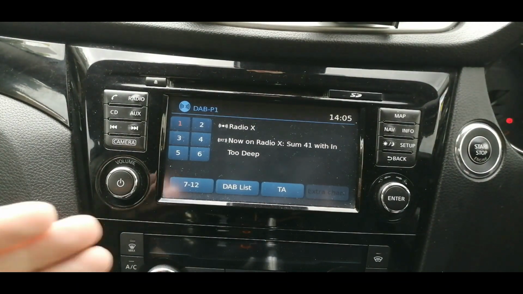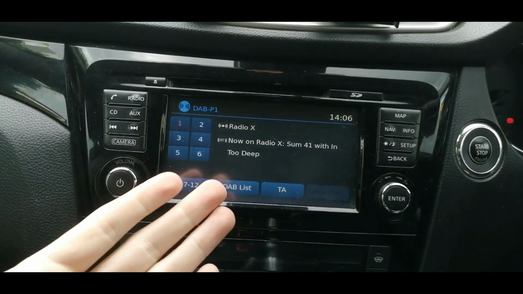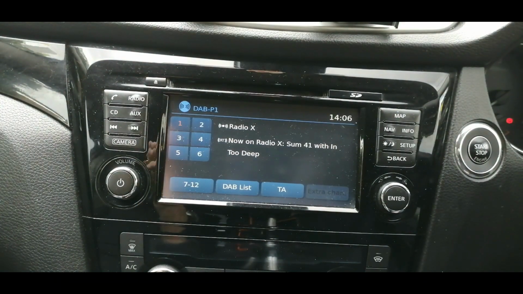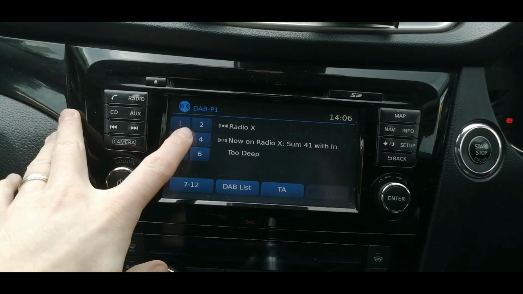Just so you know, I'm not able to put any audio on just for copyright reasons, so the volume's muted at the moment. You'll be able to see what the radio would be playing. As you can see here, it will be playing some 41 on Radio X, but you won't be able to hear it, I'm afraid.